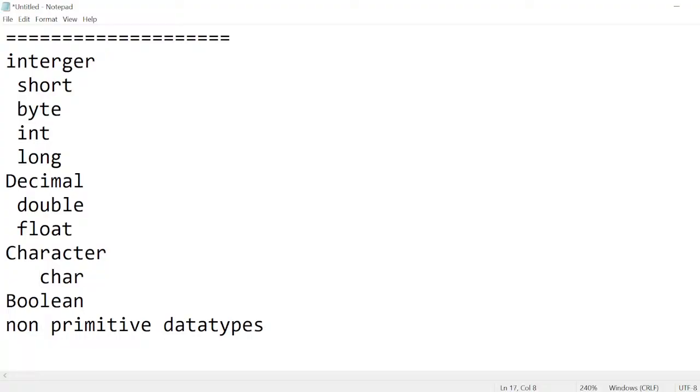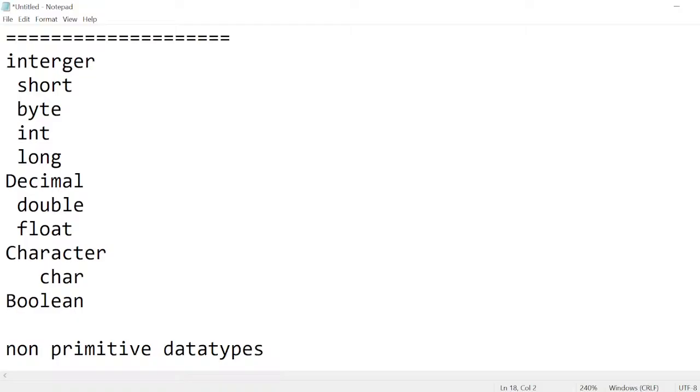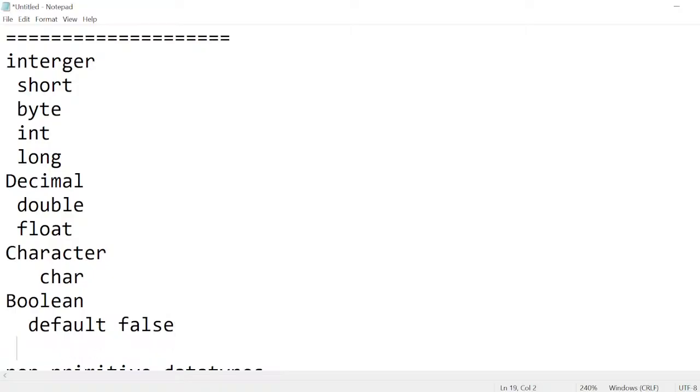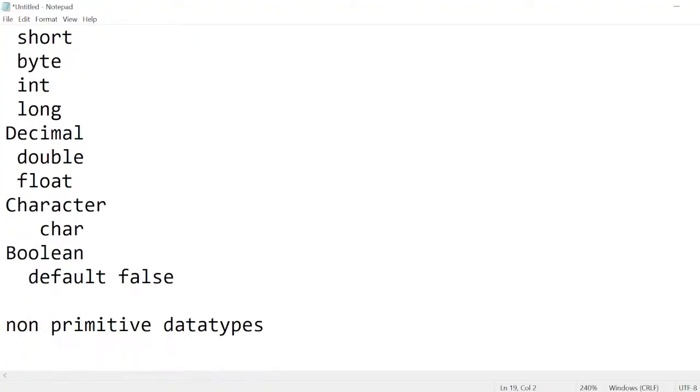And again we have the boolean. The default value for the boolean is false. It will return either true or false.